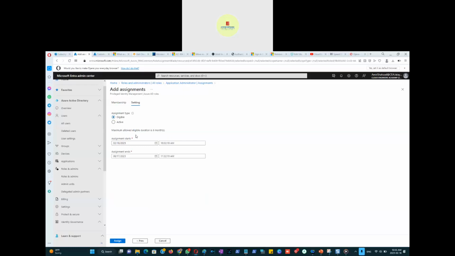And maximum eligible duration is 6 months, right? So 6 months it has given. After that, it will expire. Where do you set this up? That I'm going to give application administrator role only for 6 months. I want to put it for 1 year. Okay, I can change that. It says maximum here, right? So there's a place to fix.